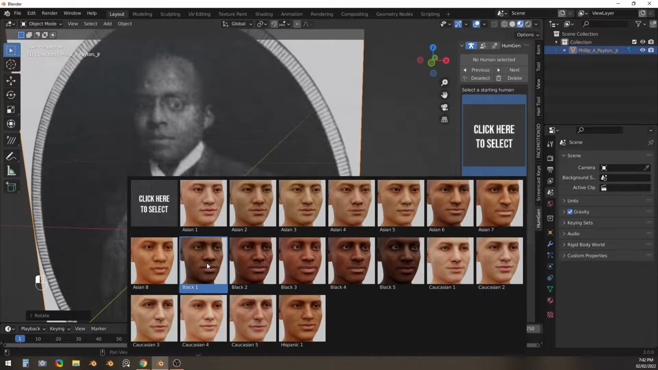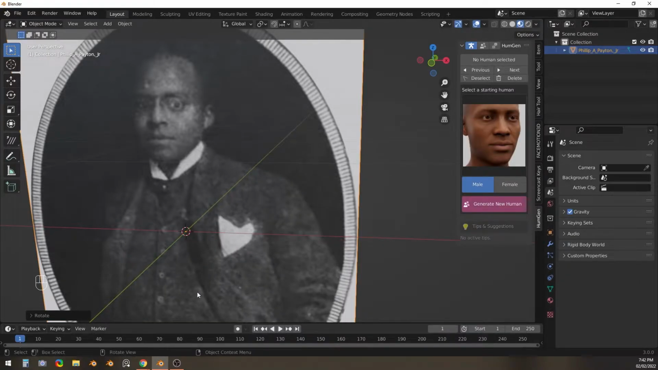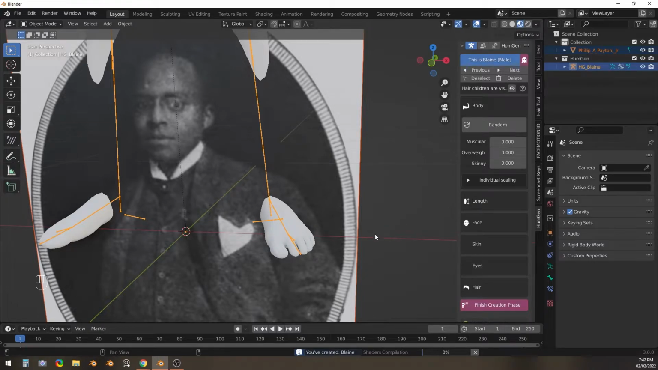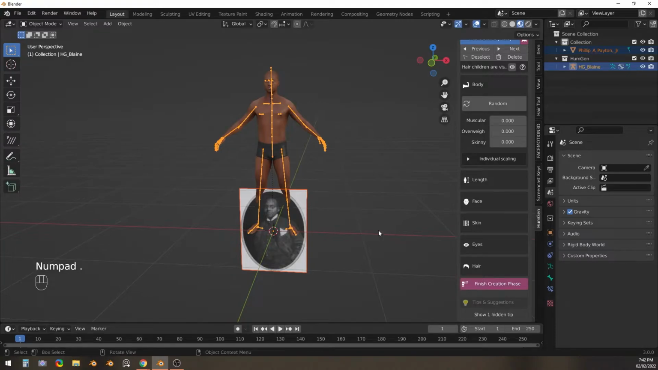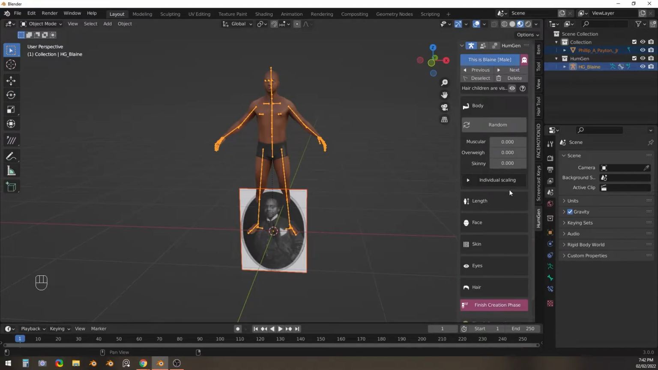So just for this tutorial, I'm thinking of this character to use as the starting base. And then once we've selected that, we click Generate New Human. And all we've done there, and I'm going to tap the number pad period key to frame up my current selection, which is H.G. Blaine. And that's, I believe, just the name of the actual human that this base mesh is based on.